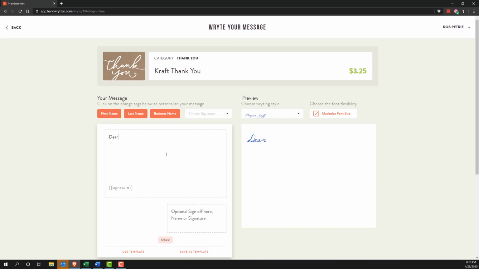Now, unlike a normal note, at this point, what I need to do, and this is really the only difference, is insert a merge tag, an orange tag, instead of typing in the person's name. This way, if I send the note to five people, each of those five people will have a message that is tailored to them. So I'm just going to hit the first name field, include their first name in the message, and then just continue as I normally would.